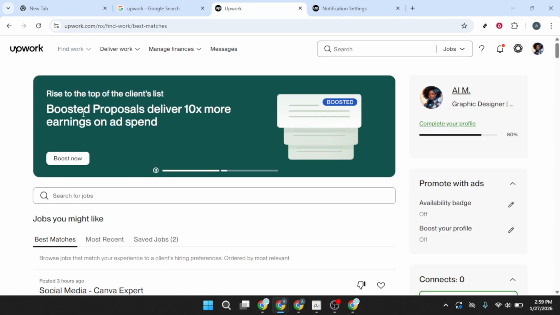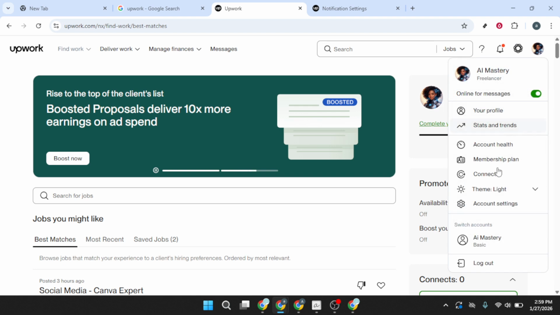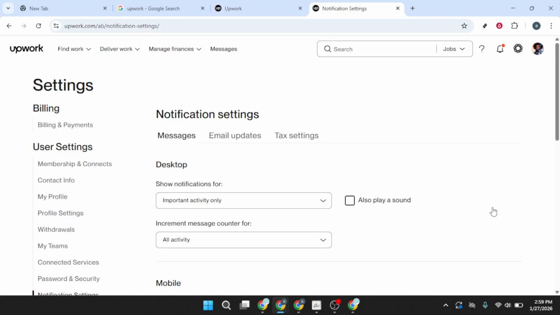Once you're in, look to the upper right corner of the page for your profile photo or initials. Click that to open the menu and choose Account Settings. This is where all of your personal and notification preferences live.